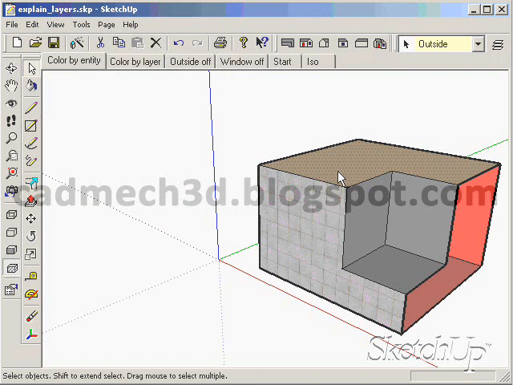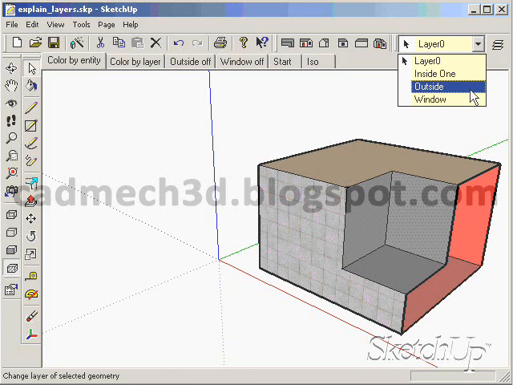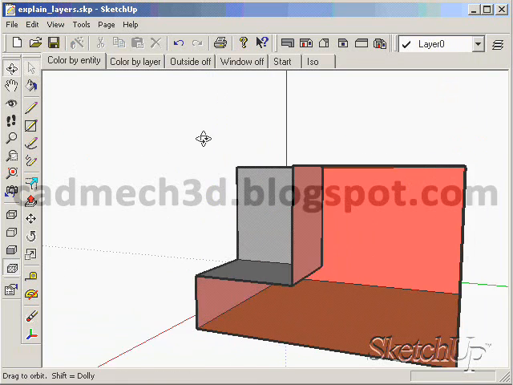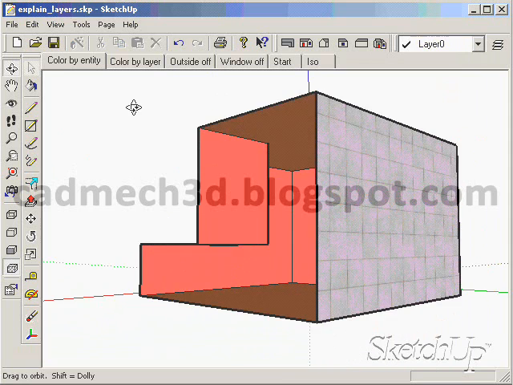Entities can be given textures and colors. Notice these assignments are independent of and do not affect the layering of the objects. A layer can contain multiple materials. To move things to another layer, select the objects and go to the layer drop-down list and select the desired destination layer. Notice that surfaces are two-sided in SketchUp.